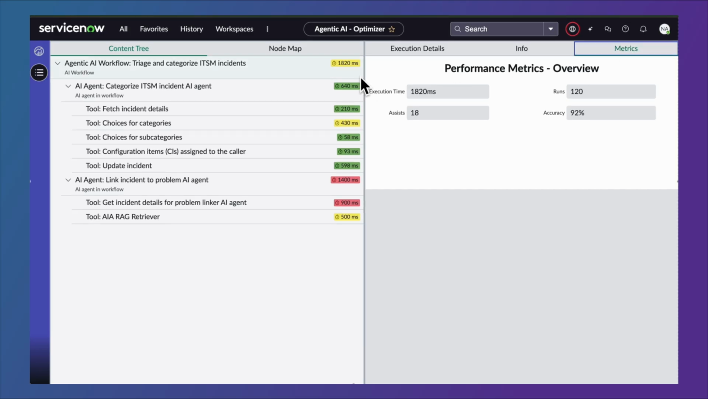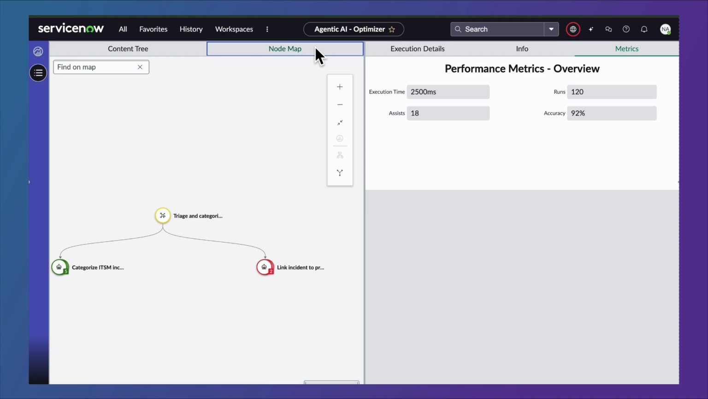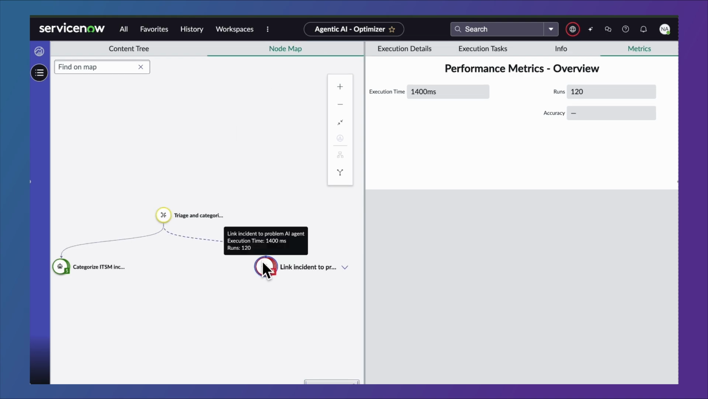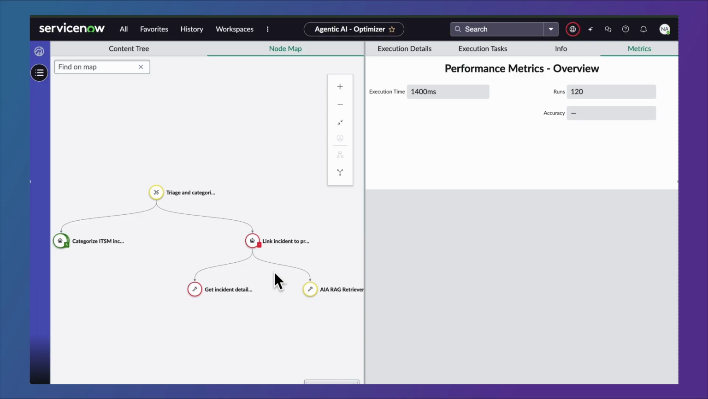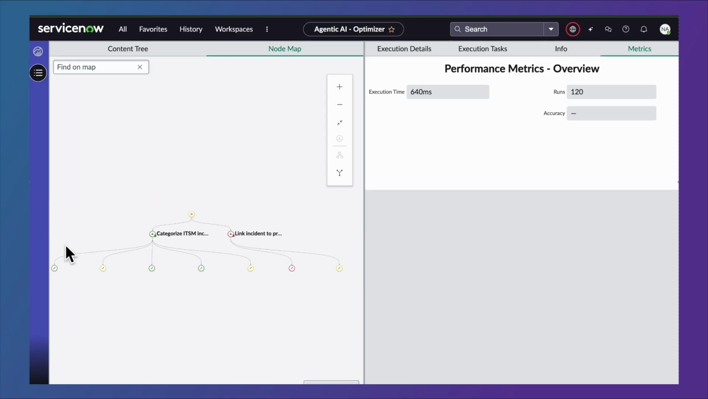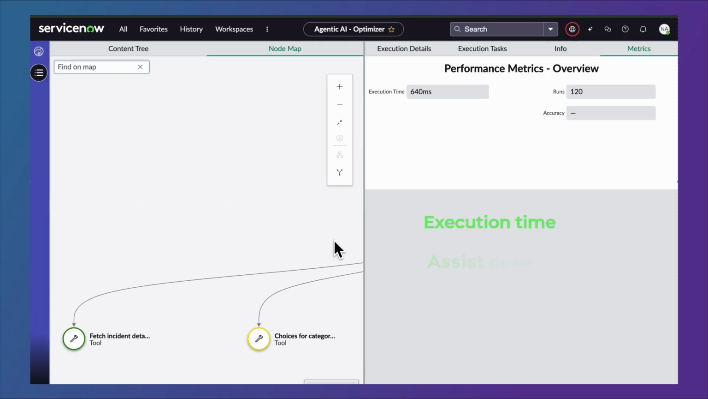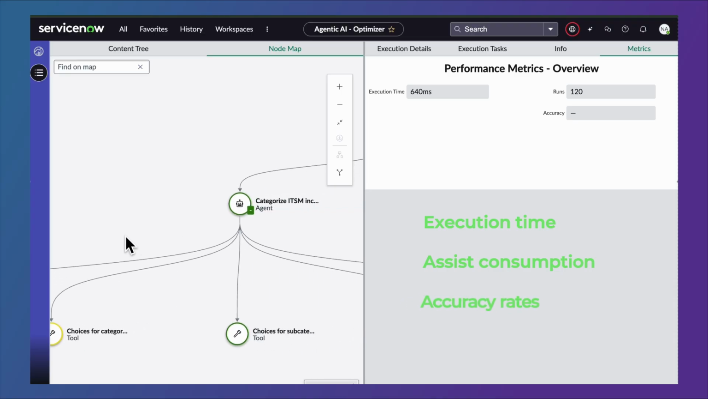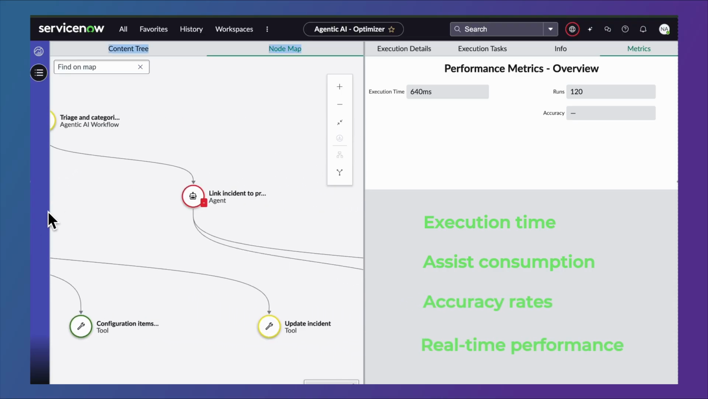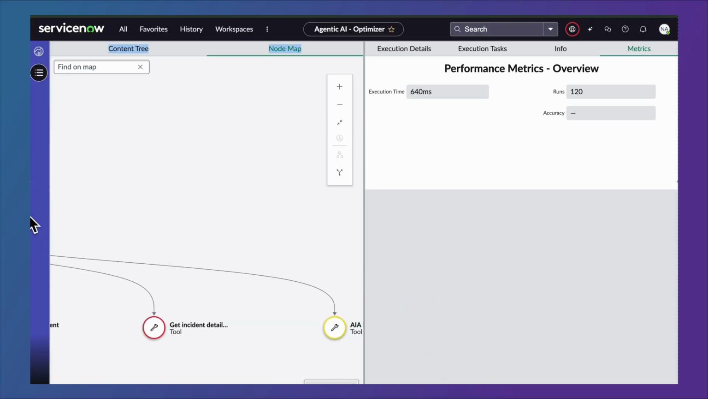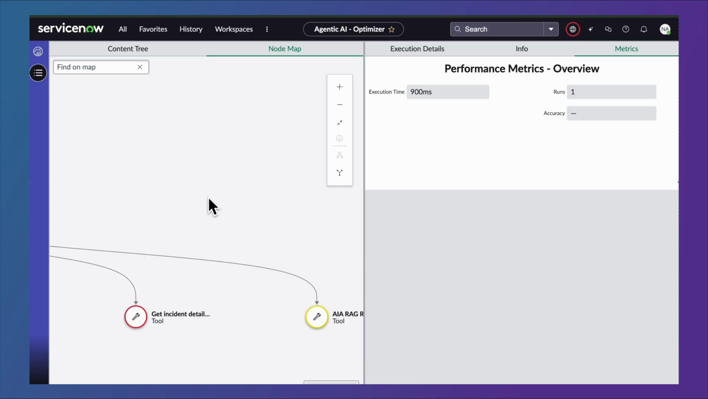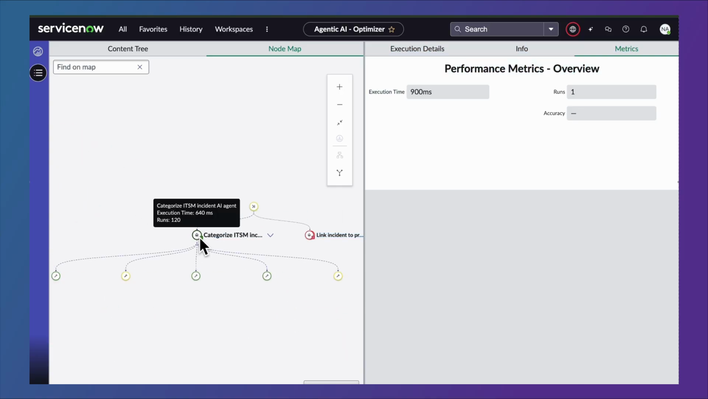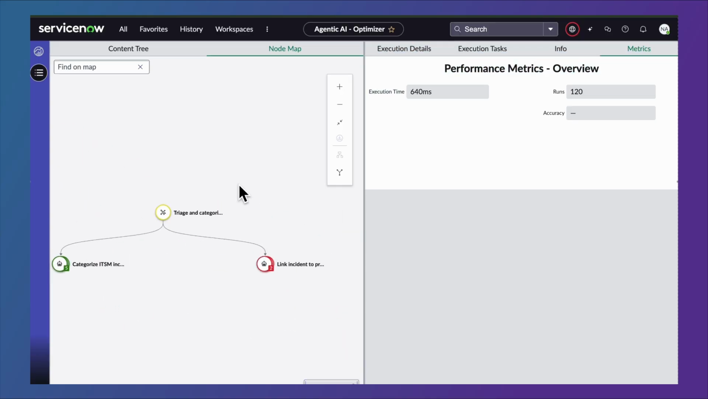For a more graphical experience, switch to the node map. Here, each node represents a workflow, agent, or a tool, and you can click to drill down into execution time, assist consumption, accuracy rates, and real-time performance insights. It's a visual diagnostic map of how your agentic AI workflows are performing right now, giving teams visibility into which agents are driving up assist usage so they can fine-tune performance before it becomes expensive.